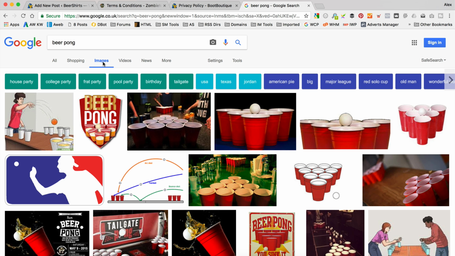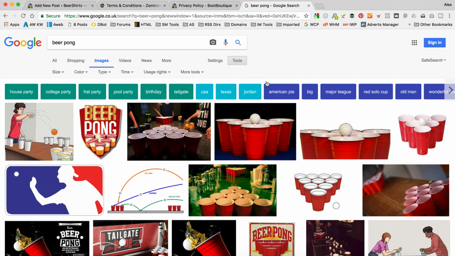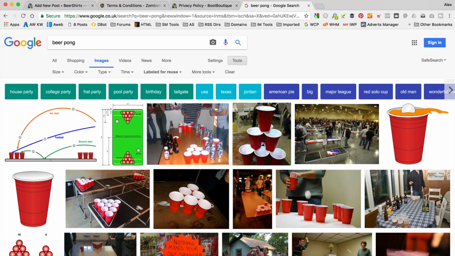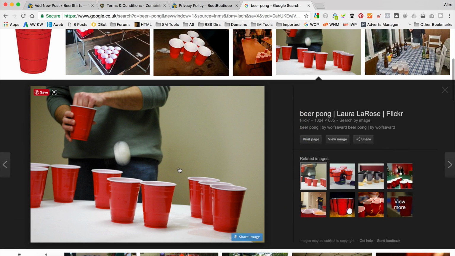And here's a little trick, because you want to be careful when you're getting images off Google that they're not copyright, because you can get into trouble for that. So if you go into tools when you search for images and go to usage rights, you can go for labeled for reuse, then you should be fine. So any of these I think will be good. Oh, I quite like that one. Oh, that one's good as well. I'm going to go for that one.